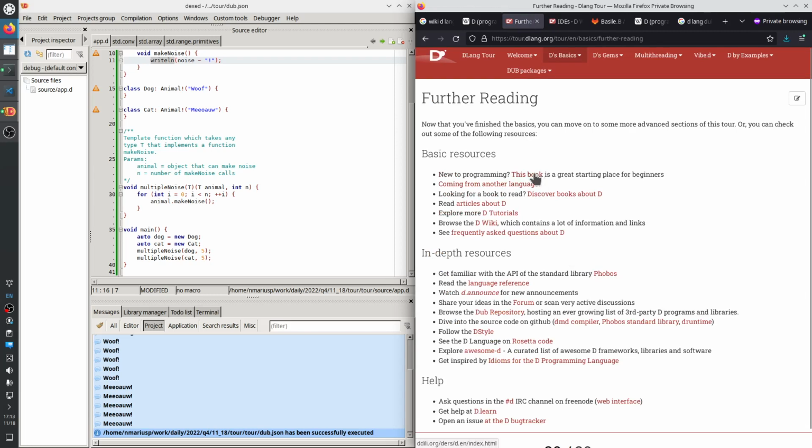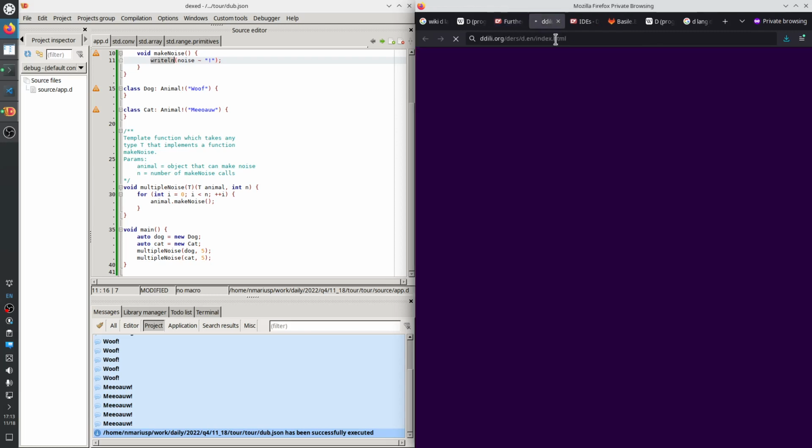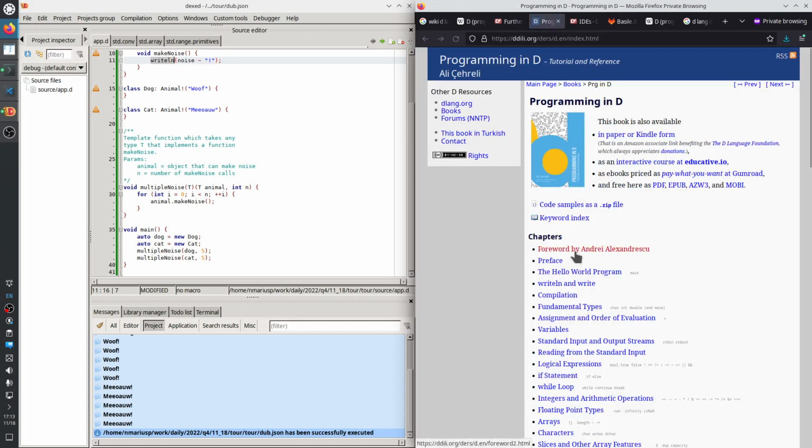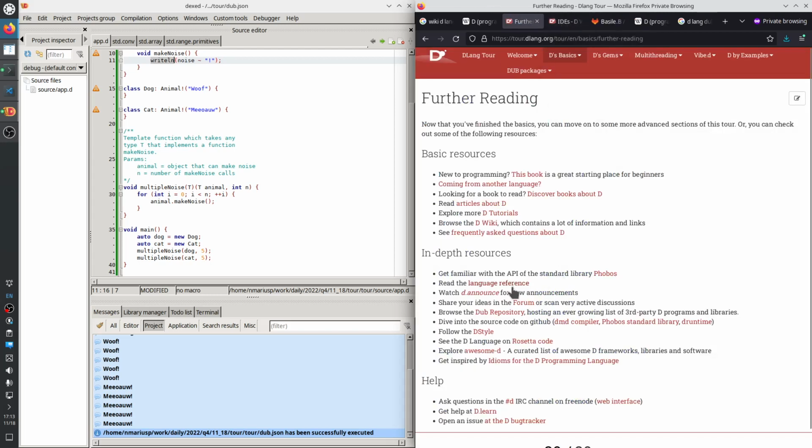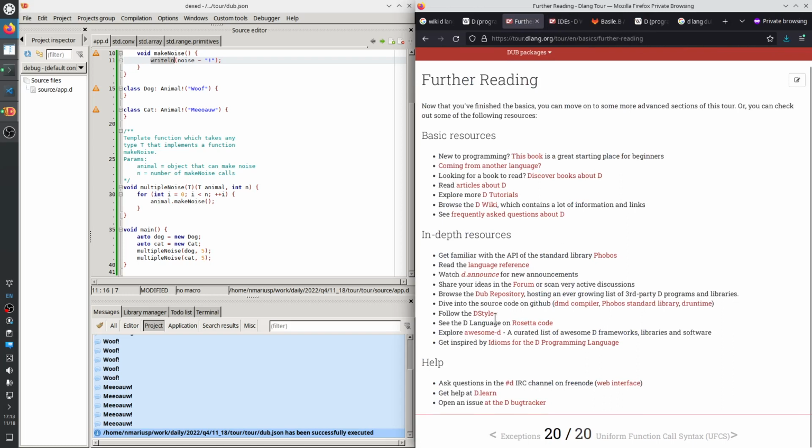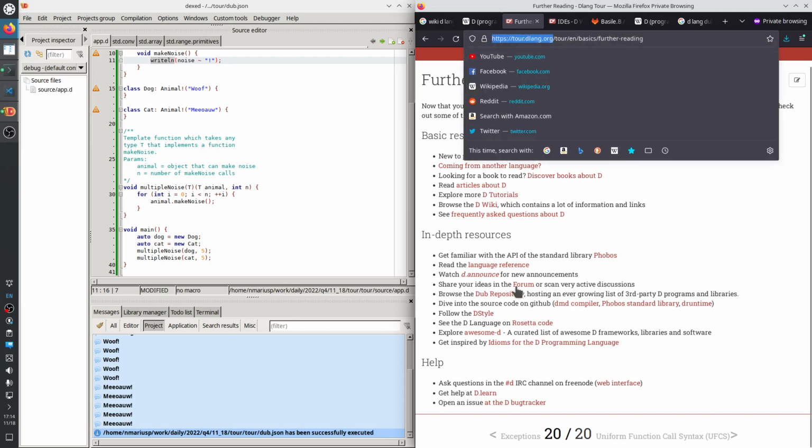This book, Programming in D by Ali Chehreli. Okay, so that was it. That was me following the https://tour.dlang.org, which is the official tour of the D programming language. Thank you.